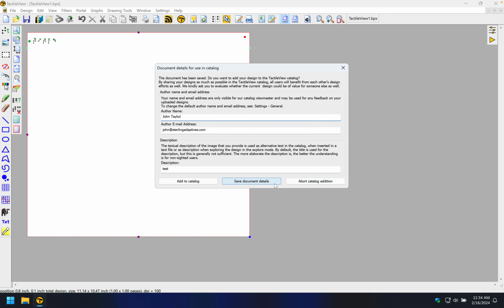And you might be like, how do I just save? I just want to save. I don't want to upload this to the catalog, none of that kind of nonsense. How do I just save? That is going to be the save document details button, the middle out of the three. If you did want to share this and add to the catalog, that would be your first button, add to catalog. That would save it and upload it to the catalog, again, which would give other people free access to it. Again, save document details would save it to your computer without any addition to the catalog. That is the one you're probably going to want to use most of the time.